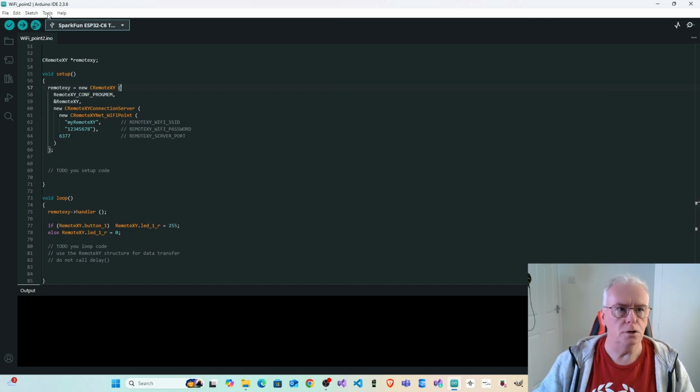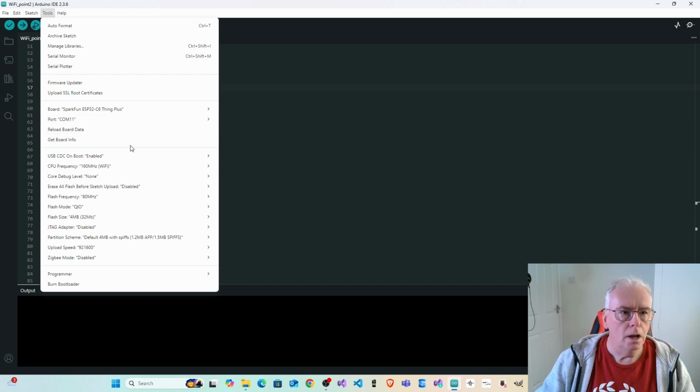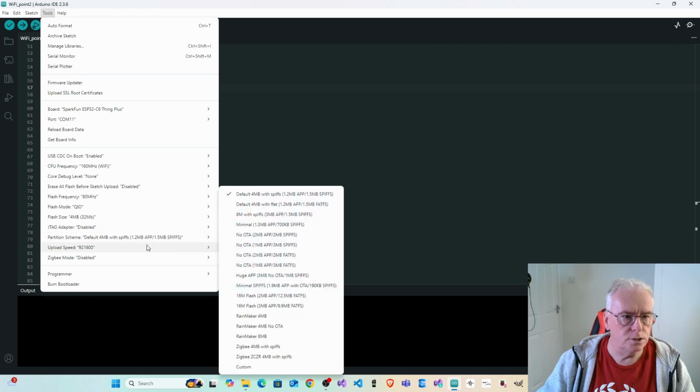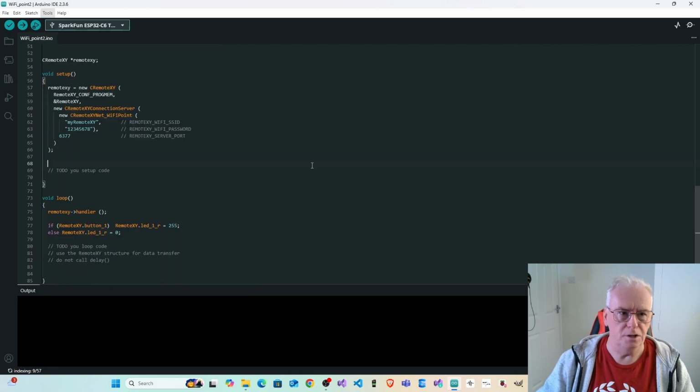A couple of things I've done to make life easier on this. Firstly, I set the CPU frequency to the max, 160 megahertz. And the second thing I've done, set the flash size to 4 megabits, and the upload speed up to 921k. And it really does help the speed that it compiles at.